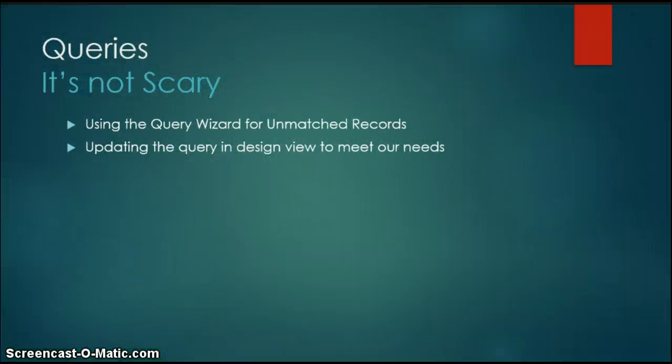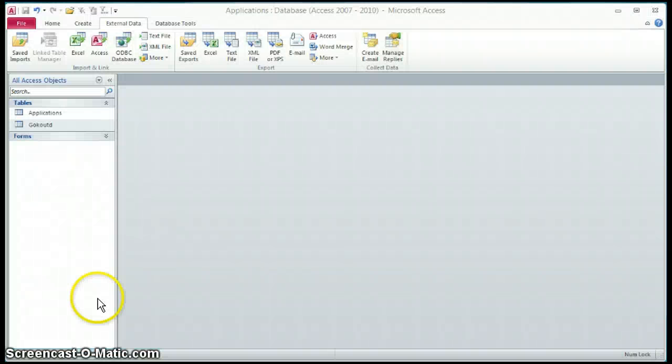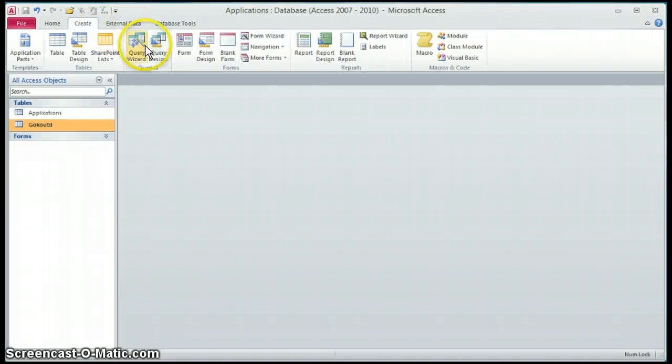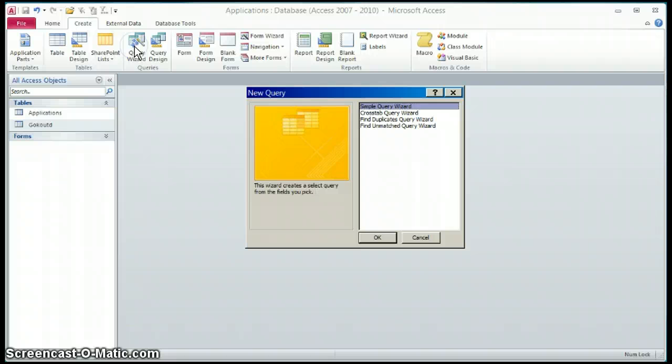Queries. It's not scary. We're going to use the query wizard to find unmatched records, and then we're going to use the design view to make it an append query. Don't worry, there are step-by-step instructions if you just follow the ribbon. In the ribbon, you'll go to Create, and then we're going to use the query wizard. And we're going to use the Find Unmatched query wizard.